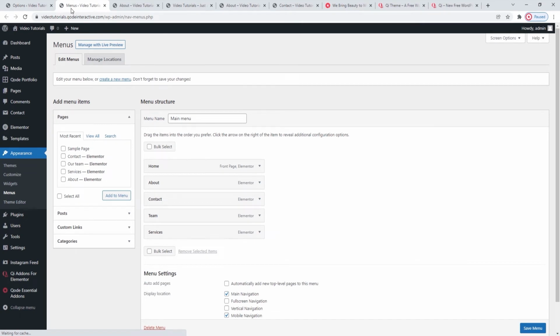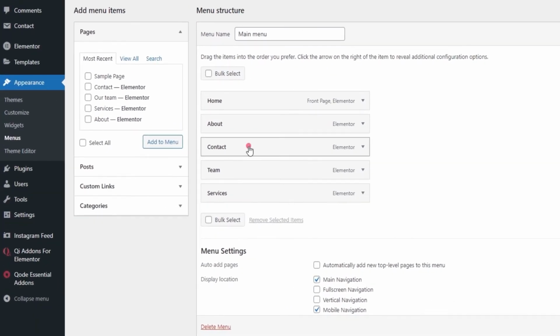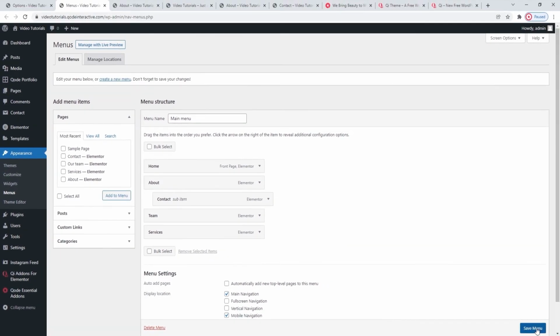Essentially, I need second-level menu items to get the drop-down. Since this is a matter of content, it's not something I can do within the global theme options, which is why we're here in the menu section. And since this is just a showcase, I'll drag this item a bit to the right, and now it's become a sub or second level item belonging to the About page. And save menu.